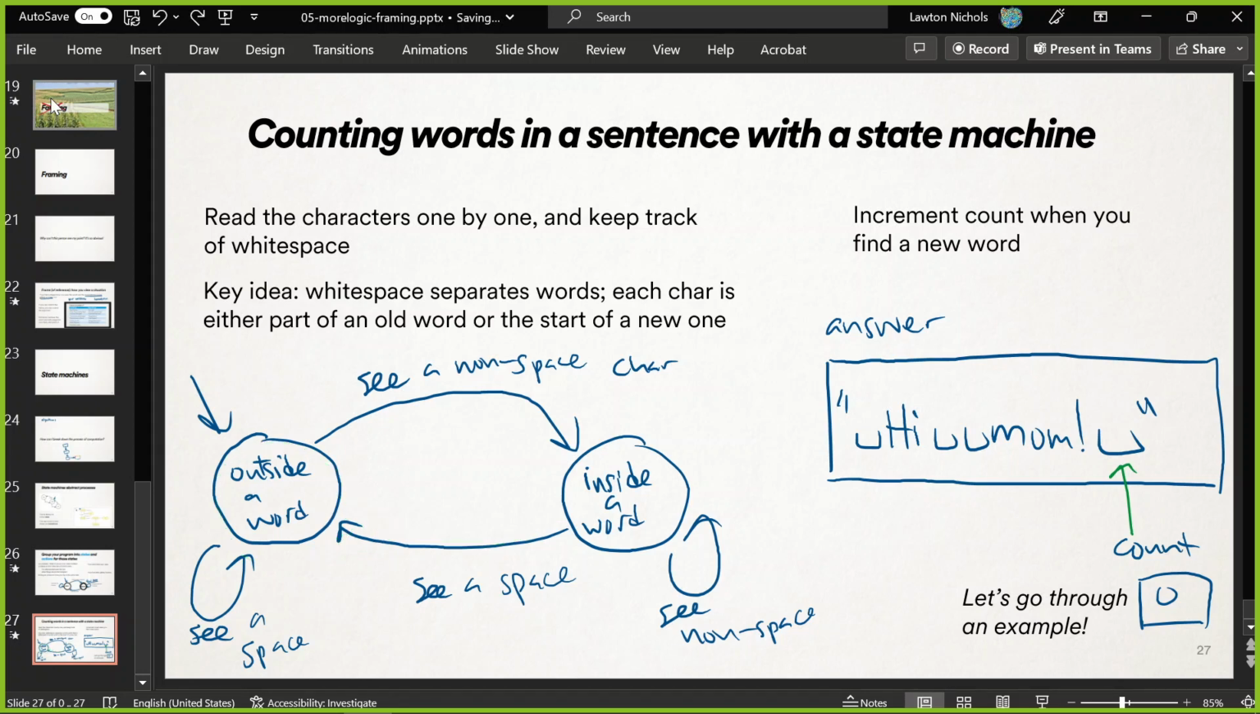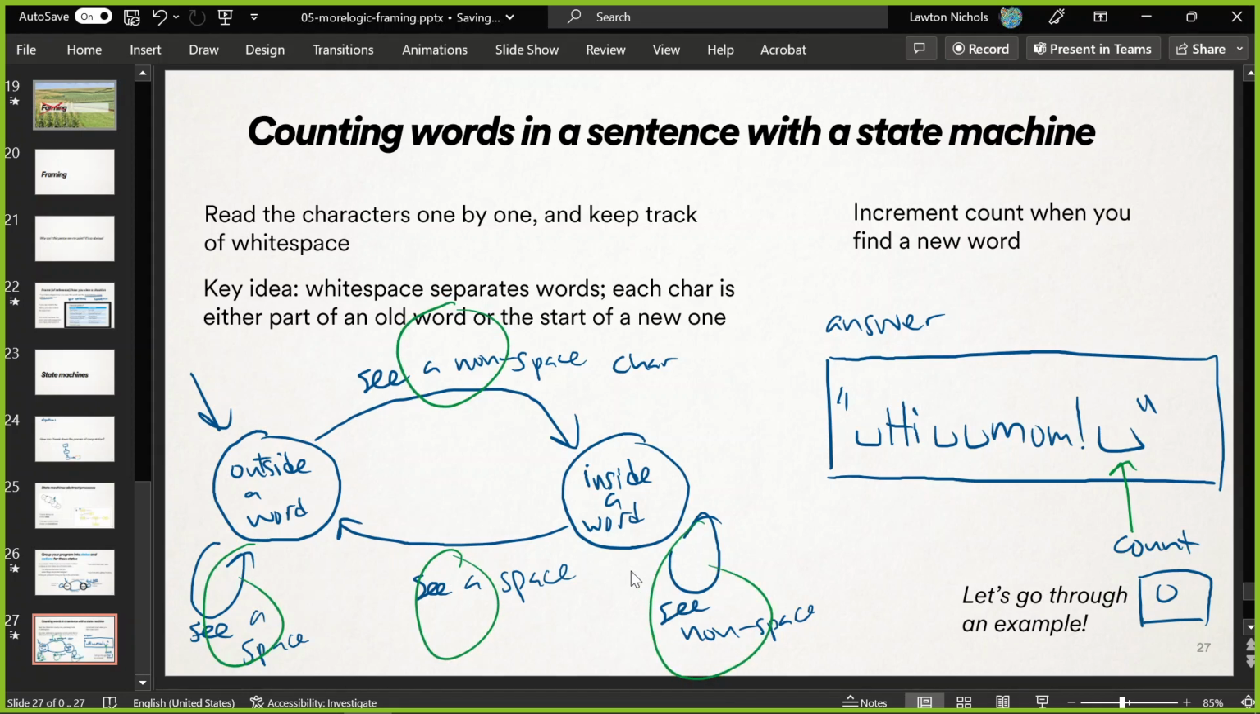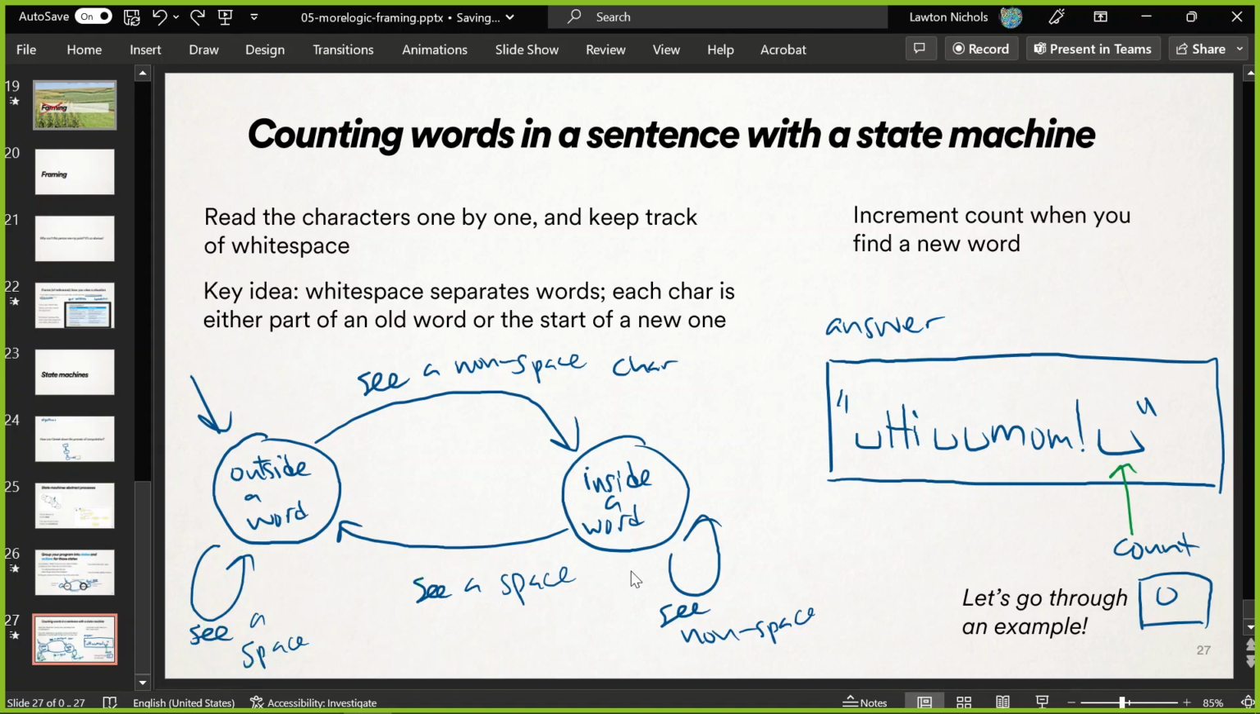And now the question is, when do I see brand new words? When do I want to add to my count? Which transition marks me seeing a brand new word? Which of those four? From inside a word to outside a word. Not quite. I think you have it backwards. It's going to be outside to inside.